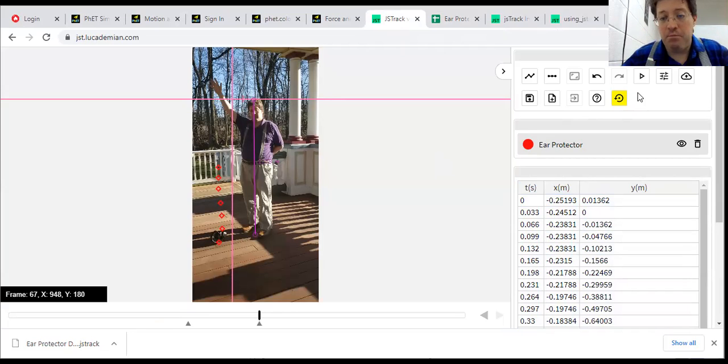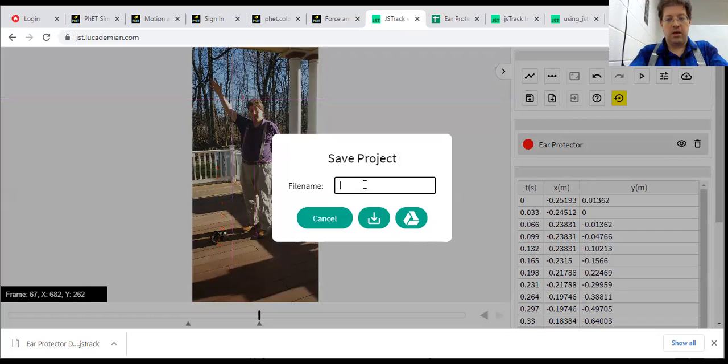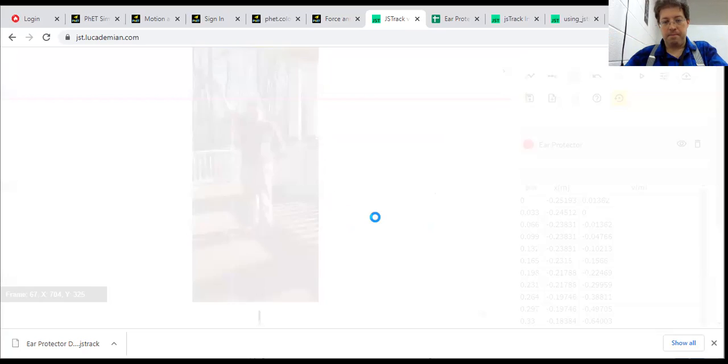That's not enough. I want to go to the little disk, little black square here. It's the bottom row of buttons all the way on the left. Click Save. I can save it to my Google Drive, or I can save it to my computer. I don't care which, and I'm going to call it Ear Protector Video Demo. And I'm going to click the download button, or I can click the Google Drive button, either way.